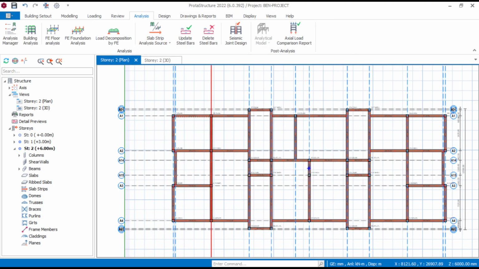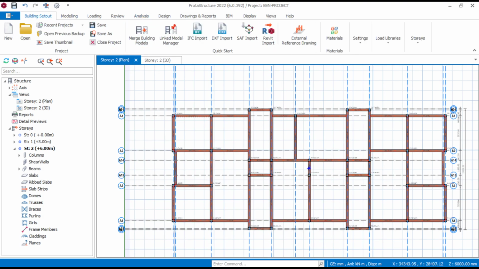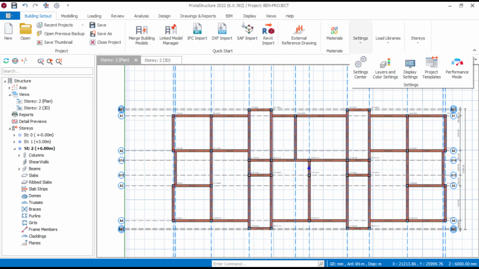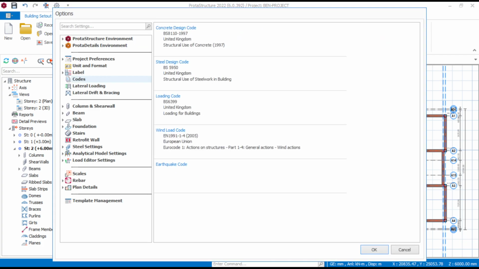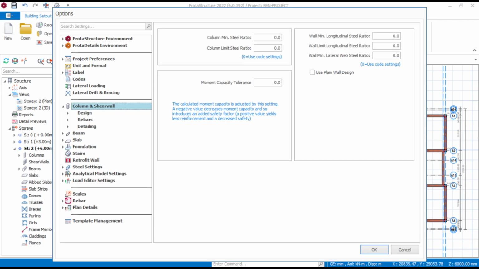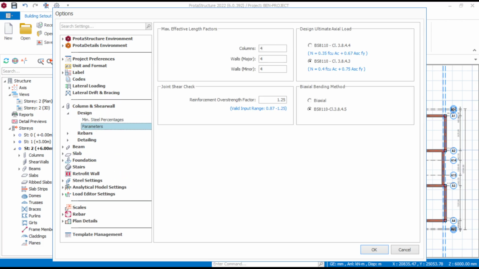Now, let's set our rebars and our foundation. So let's come to settings, setting center. Let's go to setting center. Then the first thing we need to set is the column. Let's look at it.